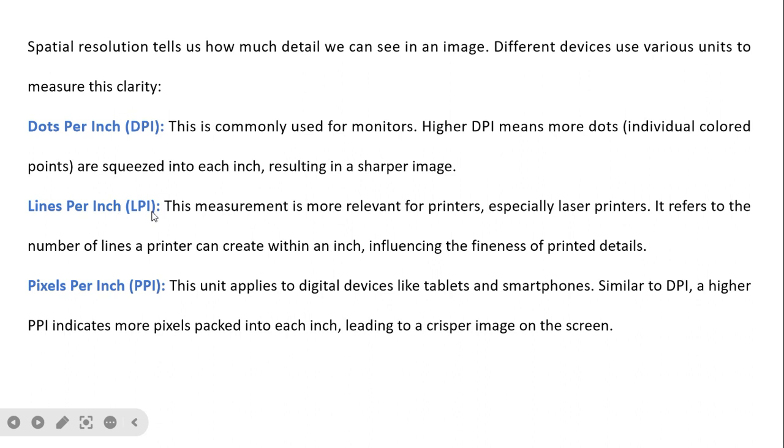Lines per inch, that is LPI. This measurement is more relevant for printers, especially laser printers. It refers to the number of lines a printer can create within an inch, influencing the fineness of printed detail. Next is pixels per inch.